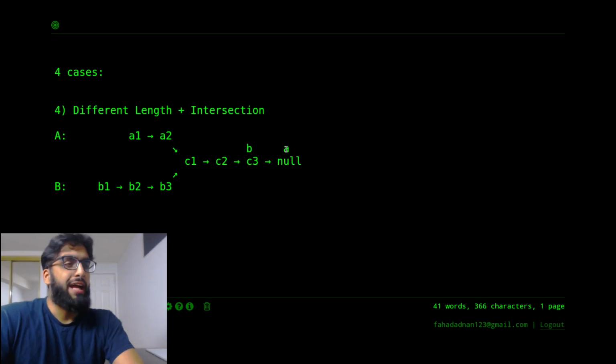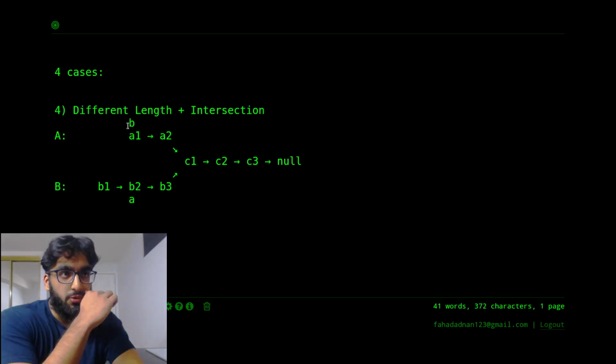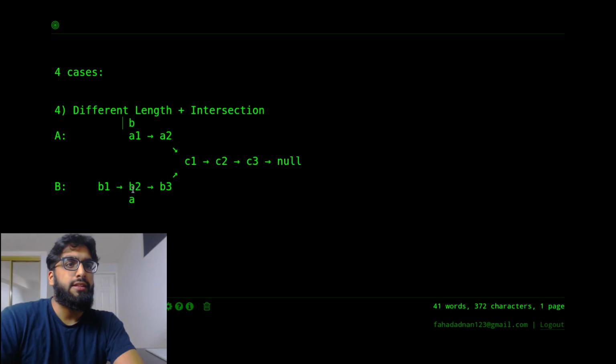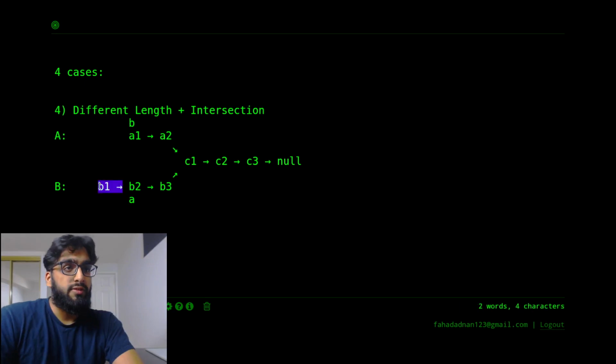And same idea, we move A to the head of B. And then we move B to null. Then A moves forward. And B moves to the head of A. So what did we essentially do? We took the longer linked list and we ignored the first value. Why? Because the difference in the length of these two linked lists is 1.